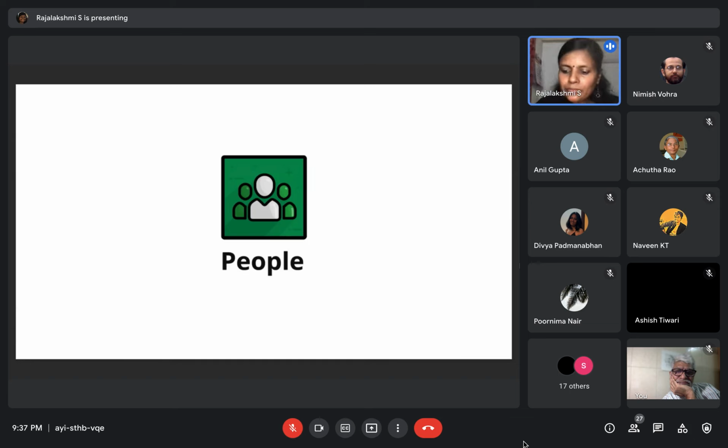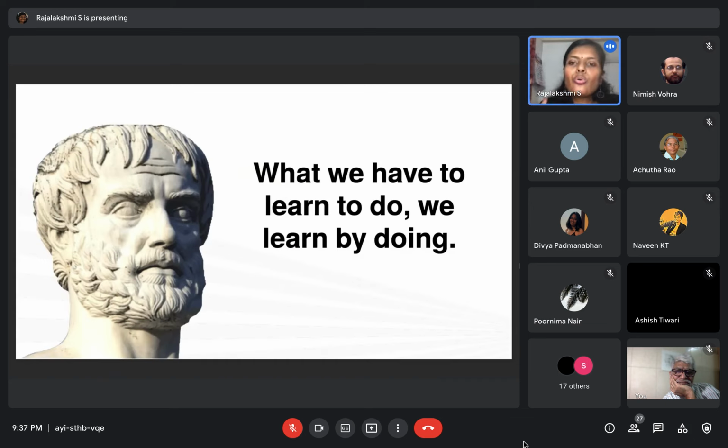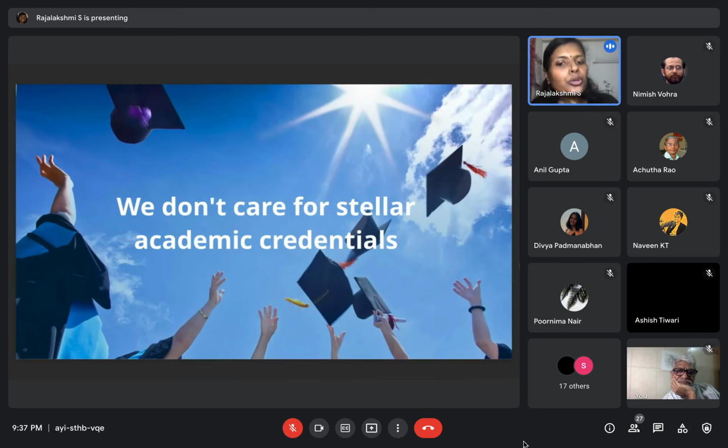Moving on to people. This is the second section. What we have to learn, we learn by doing. We believe in this, so we don't care much about academic credentials. We only worry about whether they have the required quality or required hands-on experience. Not even the experience, but the willingness to work, the fire in the belly to work on the product, not just the paper credential. I have done more than thousands of interviews. I'm not even worried about whether people are able to answer the question; I look at the approach towards the question and the willingness to learn on the go.